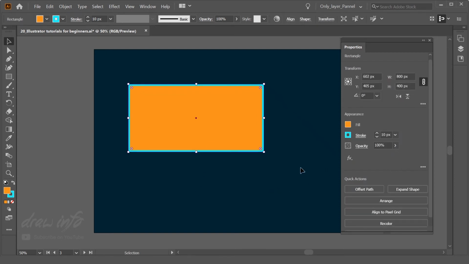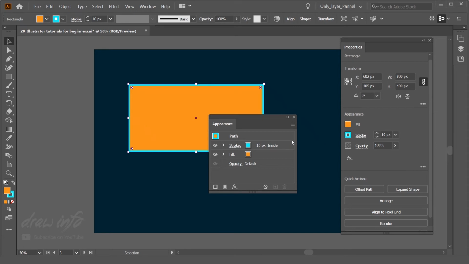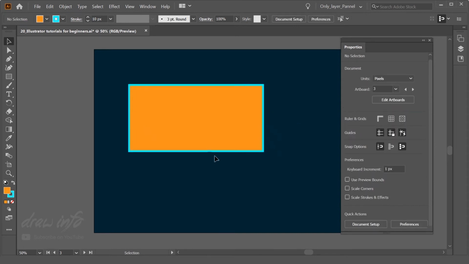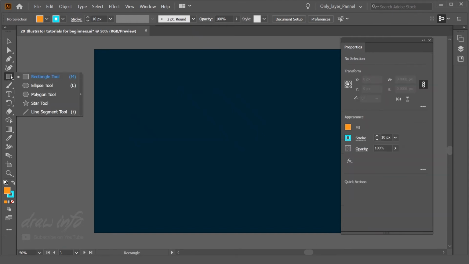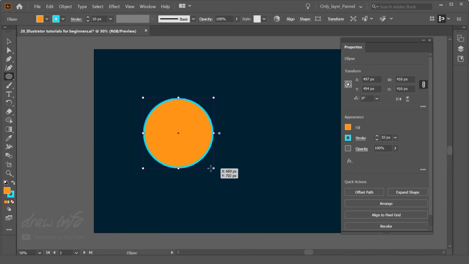Now there are a couple more options over here, but we are not looking at those now. We will go into them in the next level tutorial. Now I'm going to create another shape and show you its properties. We just created a rectangle, now we're going to create the ellipse shape. By pressing the shift key, I created an exact circle over here.